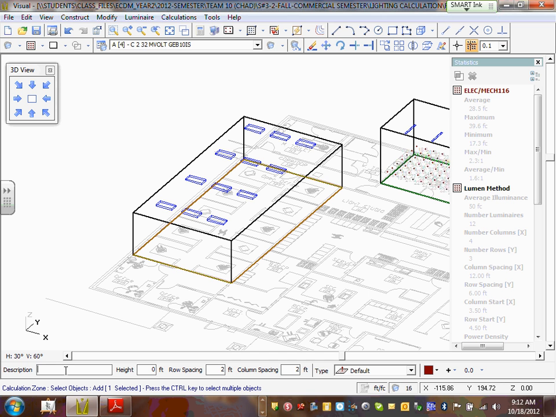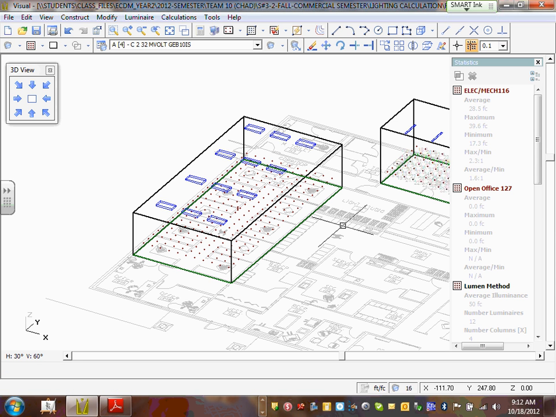What's the name of this room? Open office 126. Oops, 127. Name it. The level of the calculation is what? 2.5. 127, thank you. So make it 127, open office 127 at 2.5. Cool? Then go back and click anywhere, right? You see the box, then right click. Now you have created a calculation zone for this office.